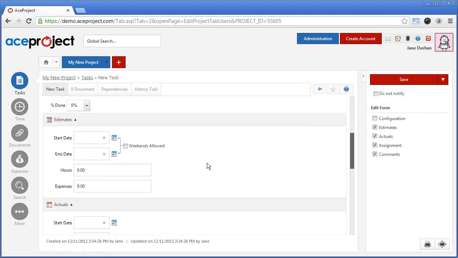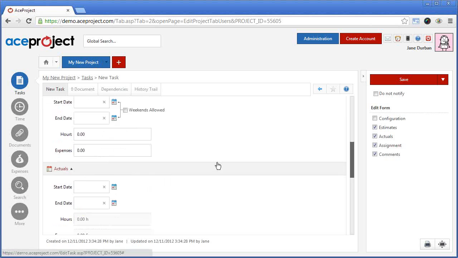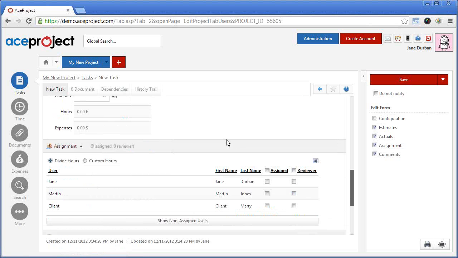Further down, you have the estimates section. You will probably want to specify estimated start dates and end dates. The reason being is that AceProject can warn you through automatic email notifications if a task needs to be started or completed shortly. You also can specify estimated hours here or further down. The other important section in the new task form is the assignment section.